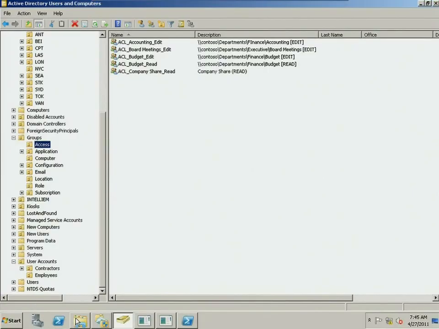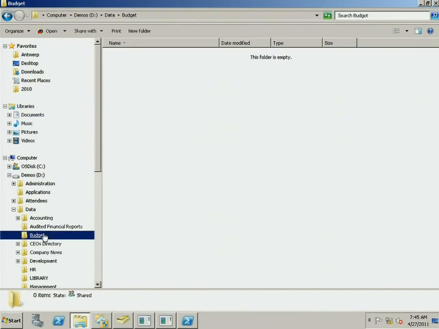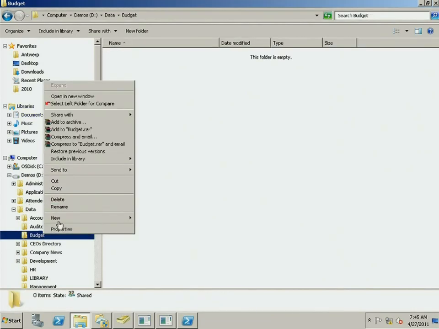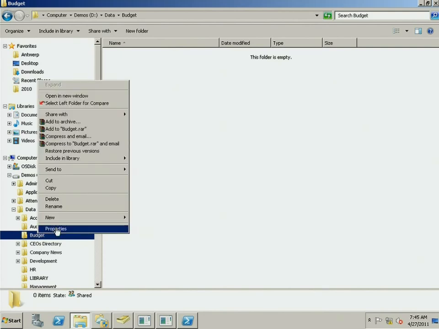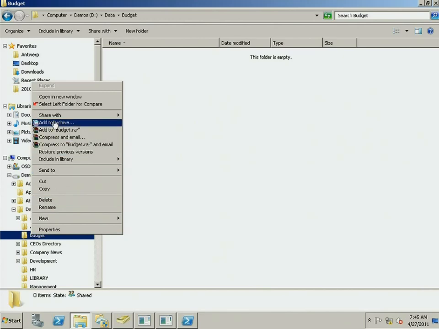When it comes time to give edit permission to the budget, actually let's do our new folder. Whoops, it's already there. Actually, I'm going to delete this folder and we'll recreate it.